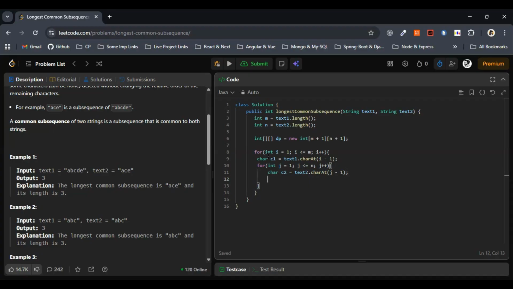So what if the characters match? If c1 equals c2, if the characters match, then we have to extend the previous best by 1. So I'll go with dp[i][j] equals dp[i minus 1][j minus 1], and we have to extend by 1, right? So I'll go with plus 1.